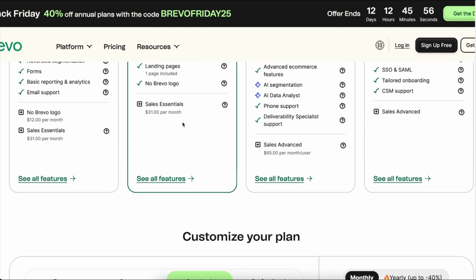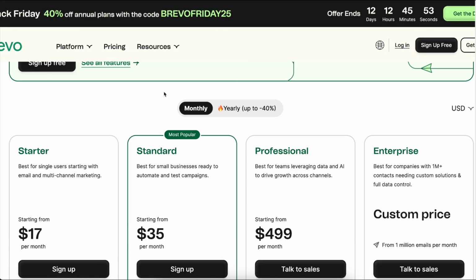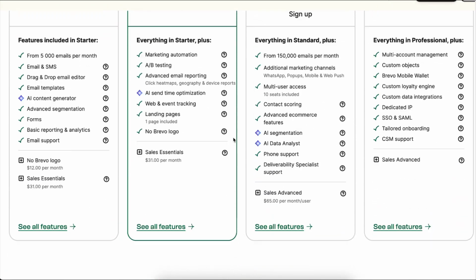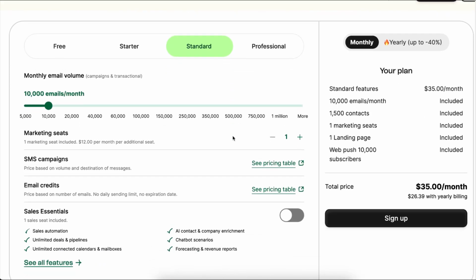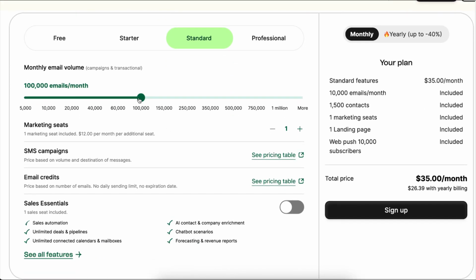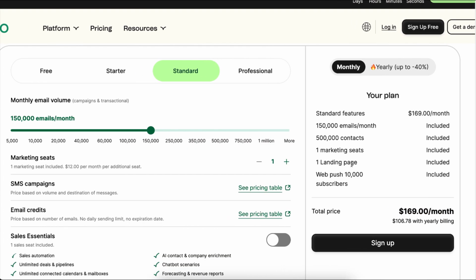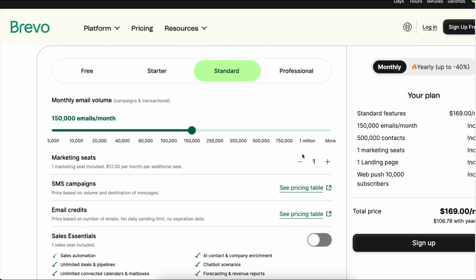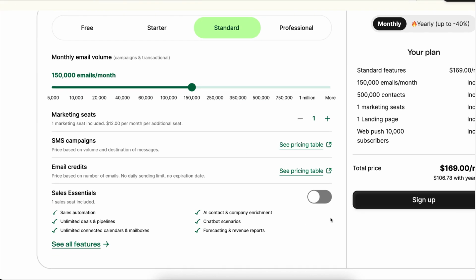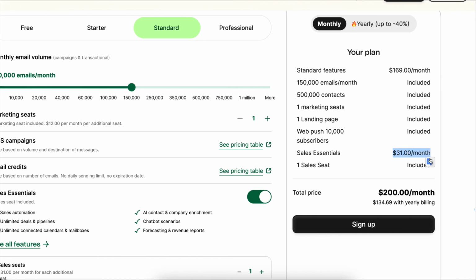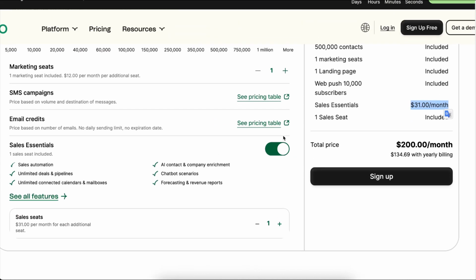One thing to note here as well is if I'm going above it, I need to switch to the standard plan. And as I said, the standard plan is the one that really has all the features that you will need. The starter plan, I don't think it's really possible to work with that. So in here, let's say if I choose 100,000 emails, that's now going to be $130 a month. So the price increases quite a bit. And as I said, it might be somewhere between 100,000 and 150,000. So this is $170, depending on how many emails you're going to send for the amount of subscribers that you have. Again, if you want all of the sales stuff, you'll need to add that as additional. Then it becomes $200 a month.